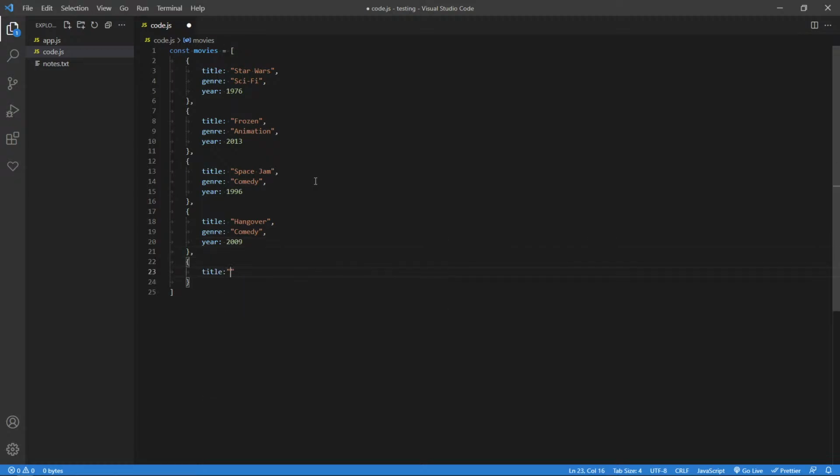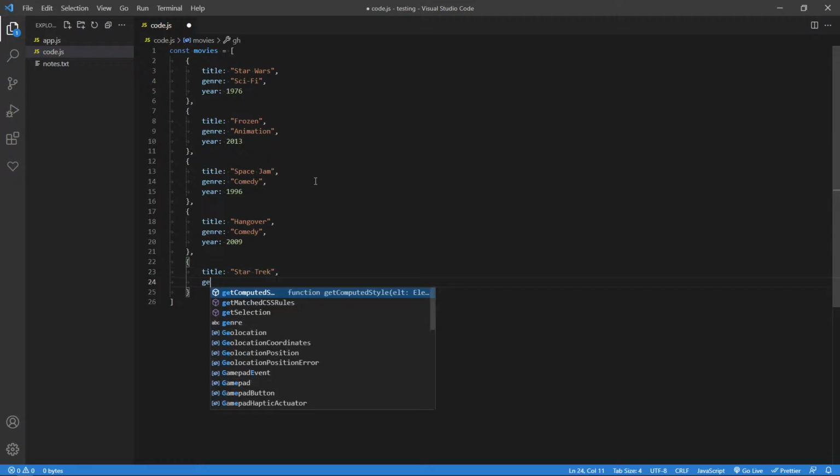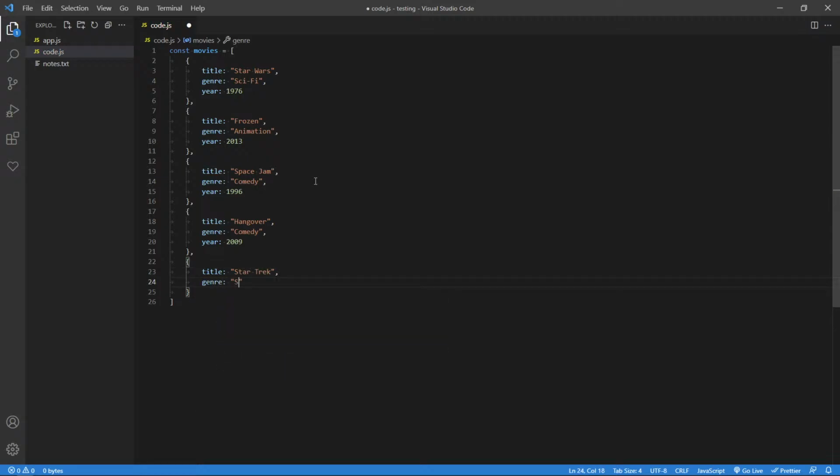We'll do Star Trek. I remember when this came out. Genre. This is under sci-fi. As you can tell, I'm a sci-fi kind of guy. This came out in 2009 also, I believe.